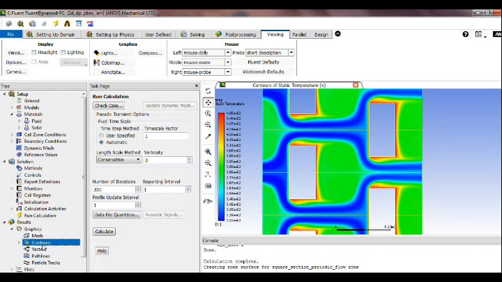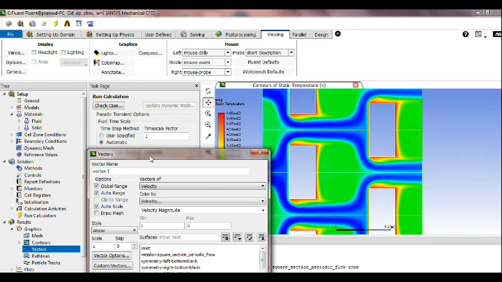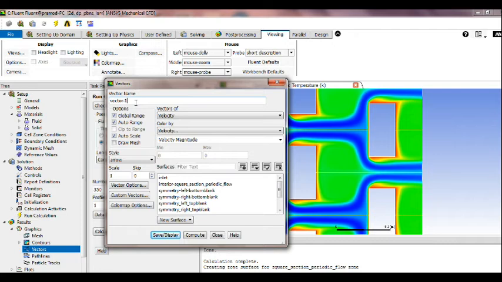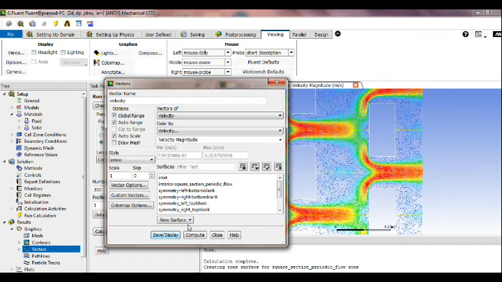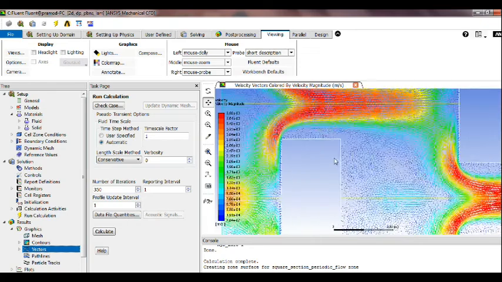Next we'll see the vector, contour vector, and you can just say the velocity, and here you can take the velocity and color by velocity magnitude, and just click on display. You can go to the scale and make it double and display, and just zoom.